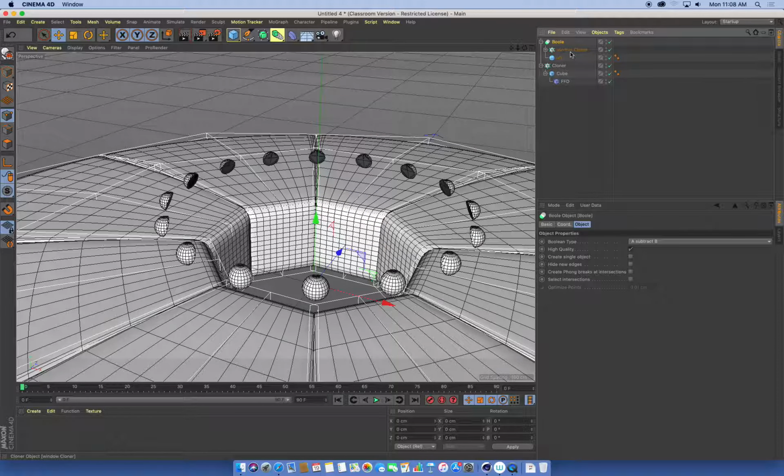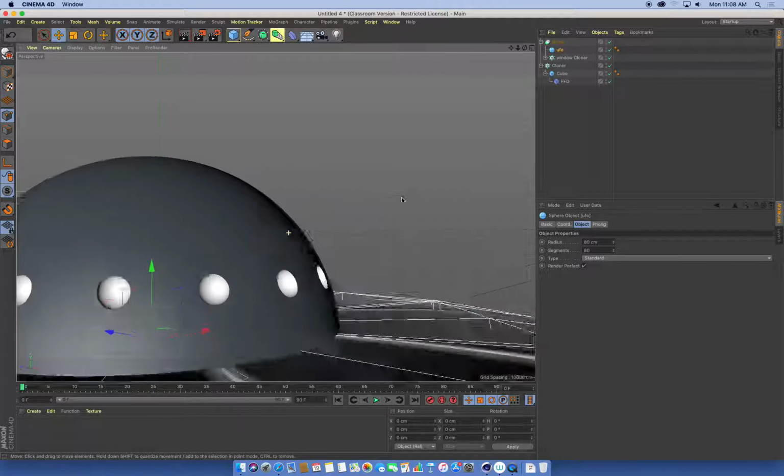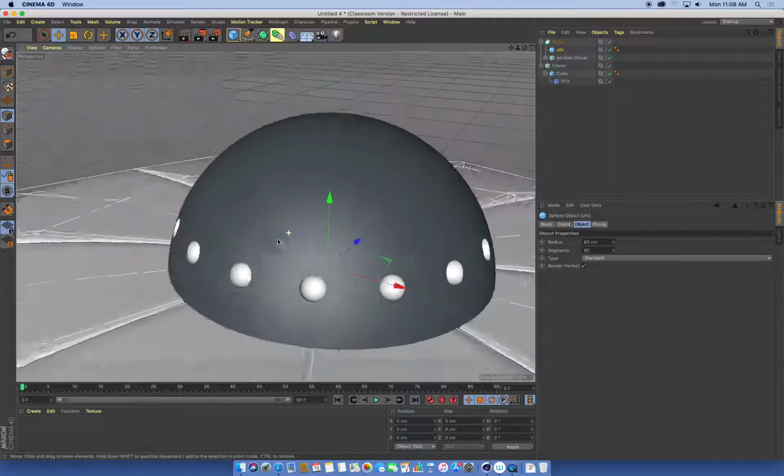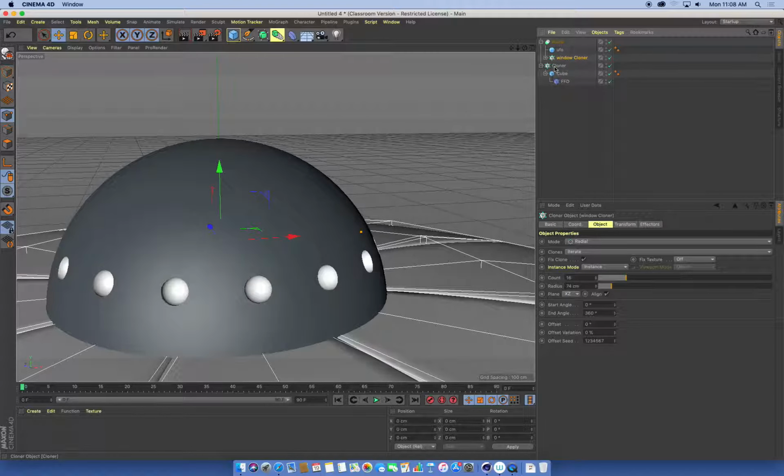The other thing that's important is the order of these two objects inside the Boolean. So remember, it's A subtract B. So what I want is the big UFO part, and I want to subtract the windows out of it. So I'm going to change the order of the cloner and the sphere inside my Boolean. And now, if I just turn off the lines in my view, that's looking pretty good. So I've got my Boolean. It's A subtract B. The first shape is the UFO sphere. The next one down is the cloner. So this minus those spheres.